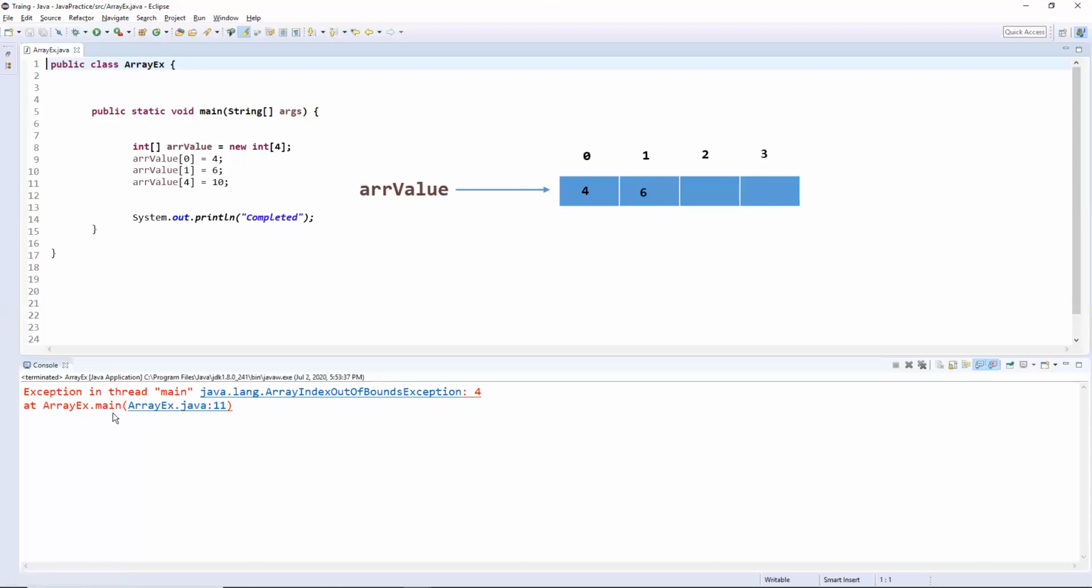And if you see the last line of this exception, right, first one after add, you can see this indicates an array exception. This will indicate the class name. Then main is the function name where the exception is generated. Then it is telling you 11. So 11 indicates the row number where the exception is generated, right?